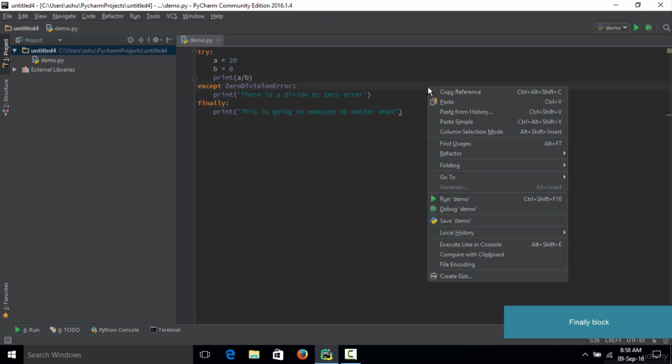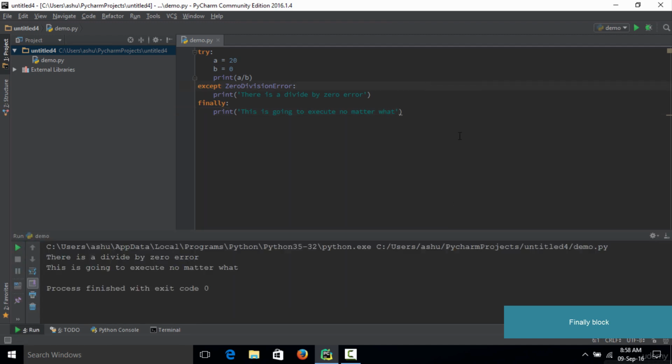So if we save the code and run this, as you could see, we got a divide by 0 error. That is, the exception was handled by the except block, and also the code which was written in the finally block got executed. So it says that this is going to execute no matter what.